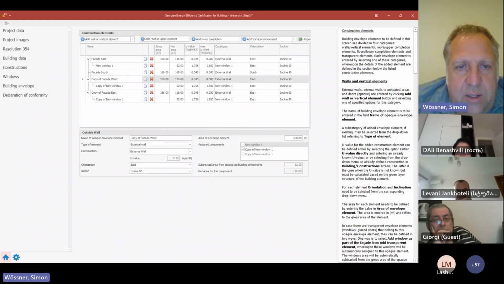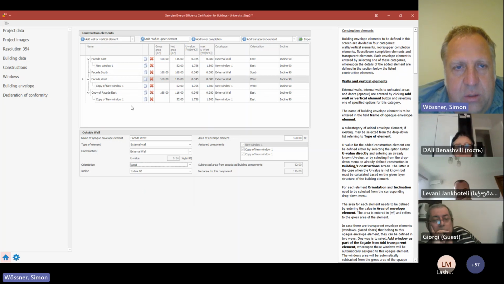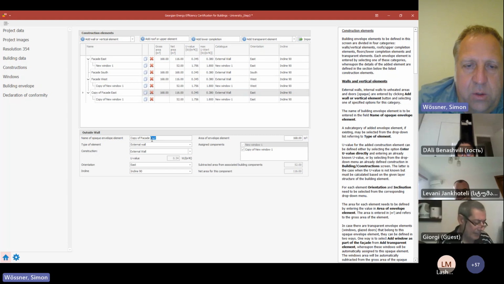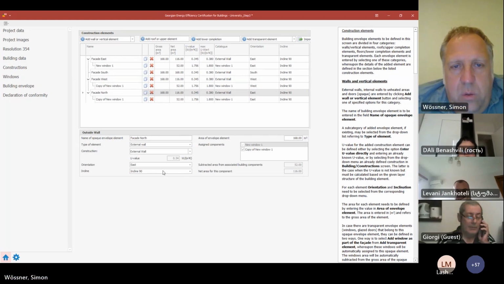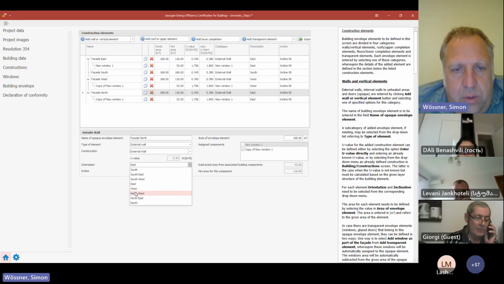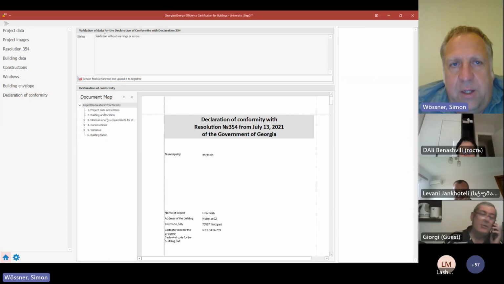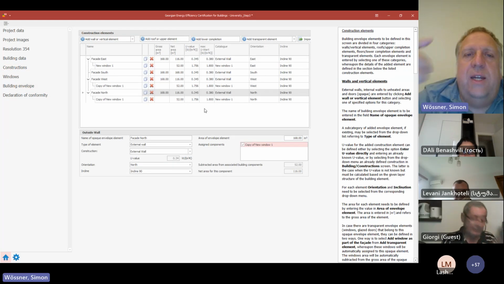West facade, same thing, change the orientation. We go to the north facade. We change that to north. Just quickly check our declaration of conformity. Still, everything is good. So we have now entered the facades of the building.